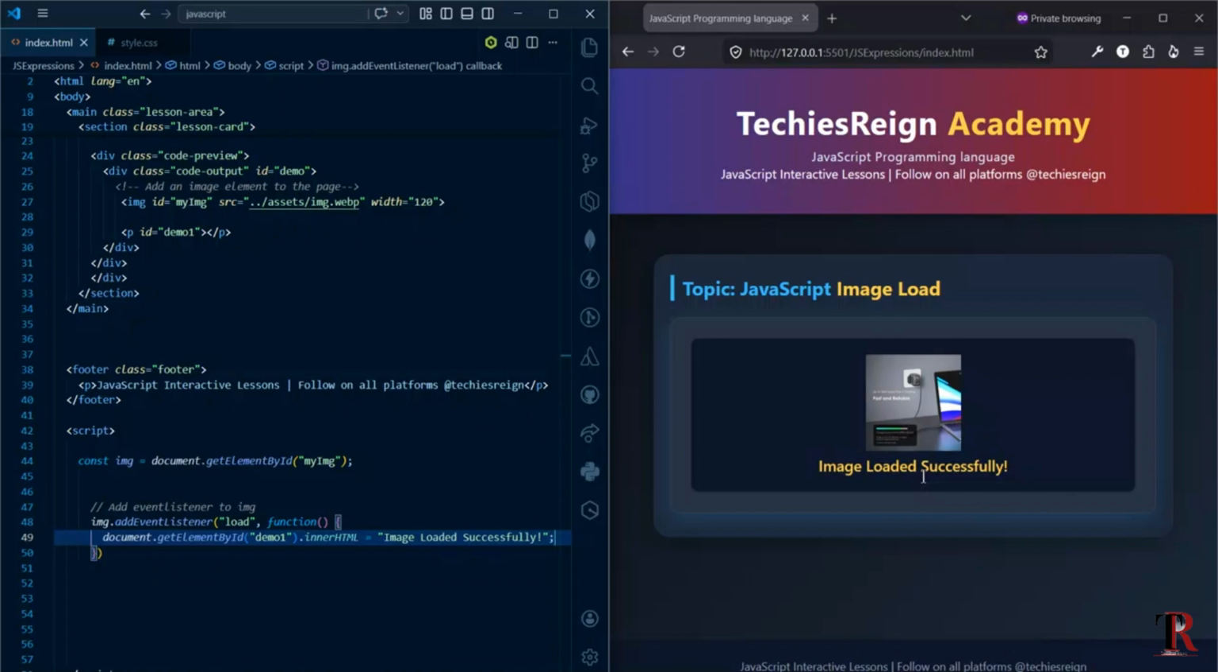So with this example now, it shows us that the load event doesn't solely work on the whole page. It can also work on specific elements like images. And this allows us to run code exactly when that element is ready. So this example shows us just that.